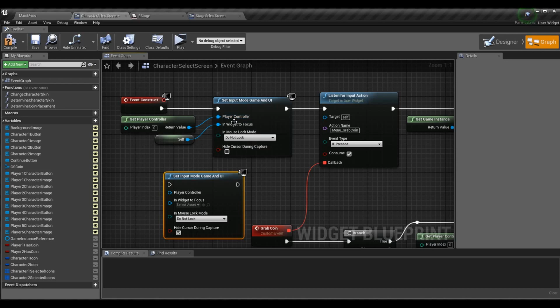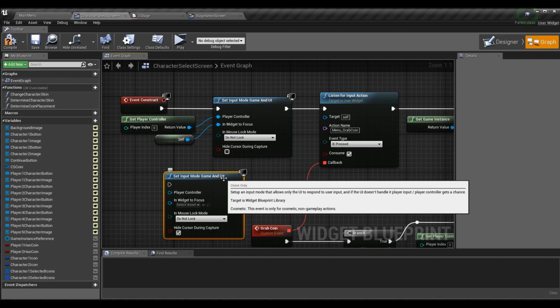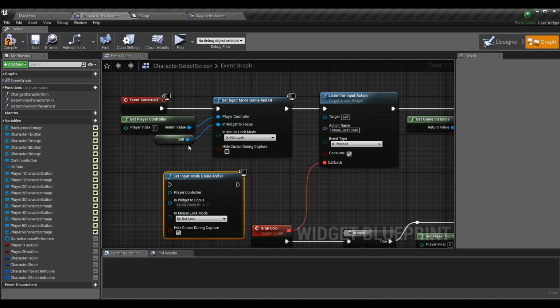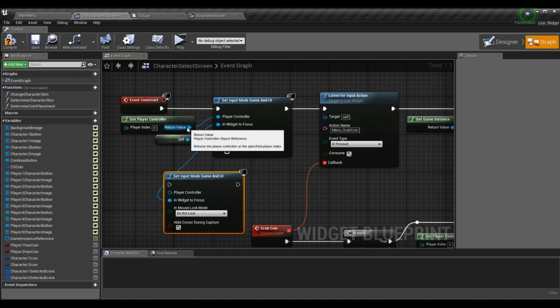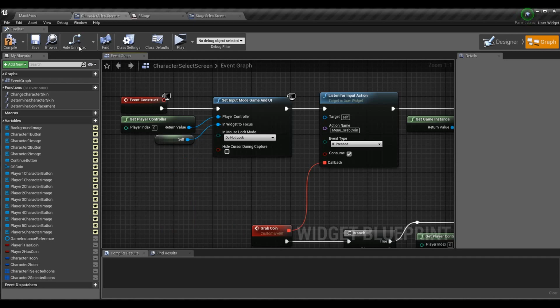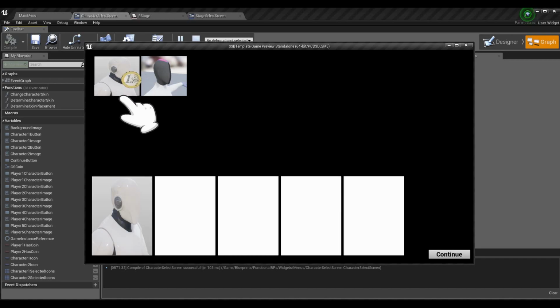You could technically do game or UI and make it work, but game and UI is good because it checks to see if there is UI that can respond to player input, and then it will act as a player controller if there's not. It's the most complex, but it gives you the most functionality. Then all you have to do is drag in self to the in widget to focus and the player controller to player controller. I do not hide cursor during capture because I want to see our little glove, our little master hand, that we've got going on right here.